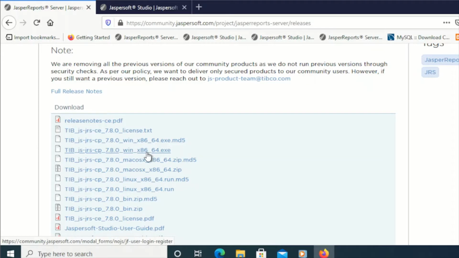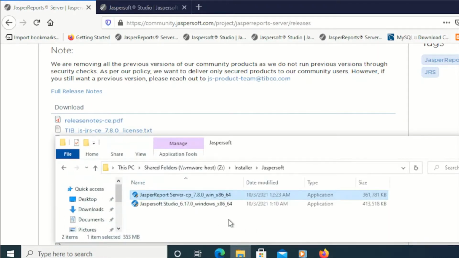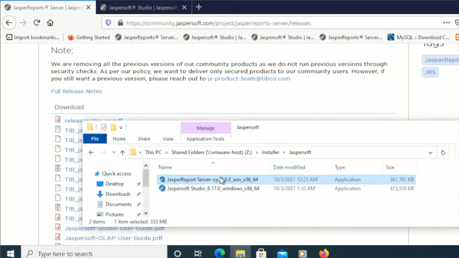Since I'm using Windows 10, I'll use this one. This is the Windows x64 .exe. So just pick based on your preference, but for now, just download this one. After you download this, I already prepared that in here. So let's install it by simply double clicking it.